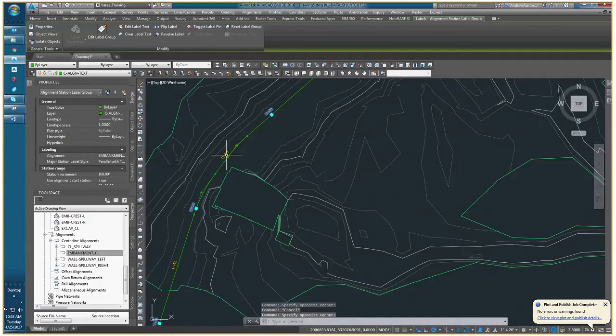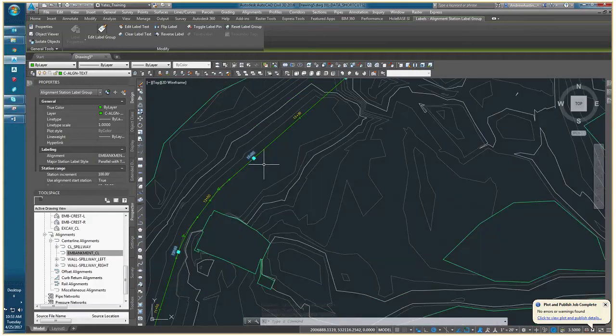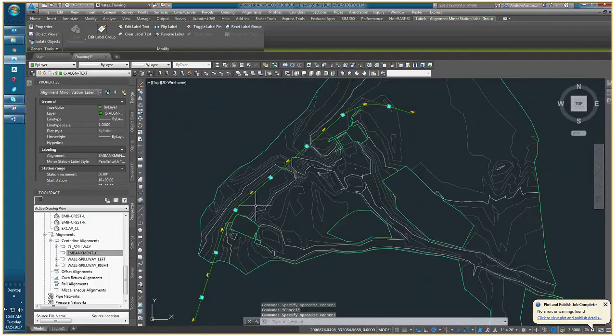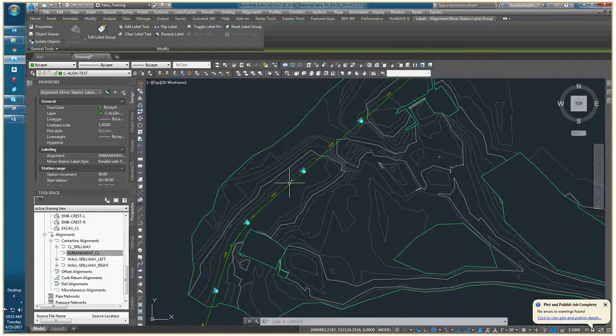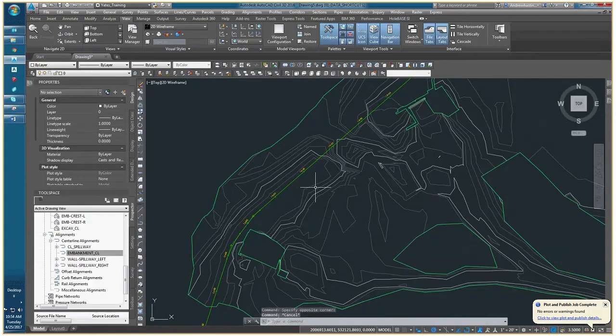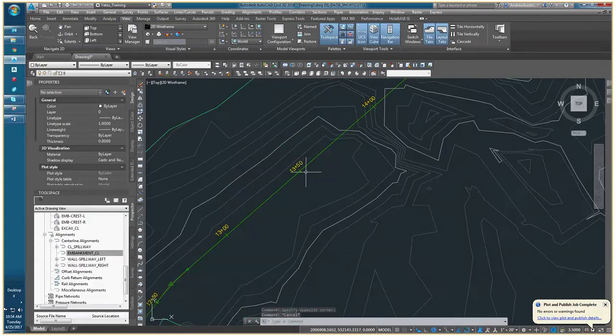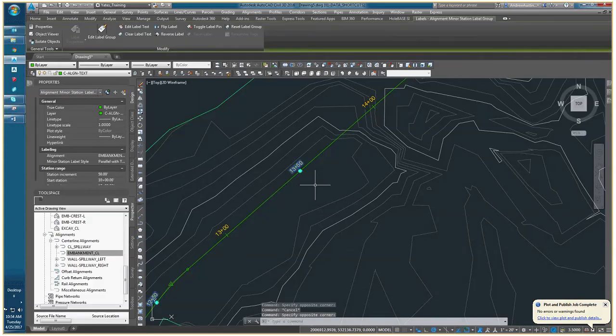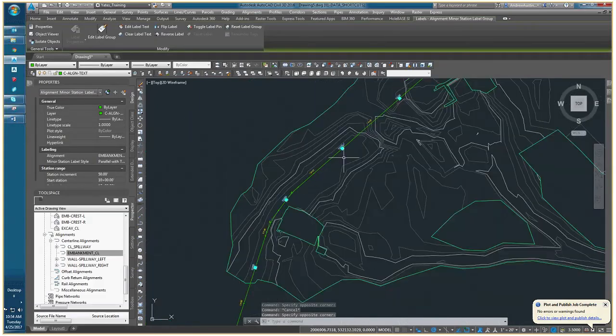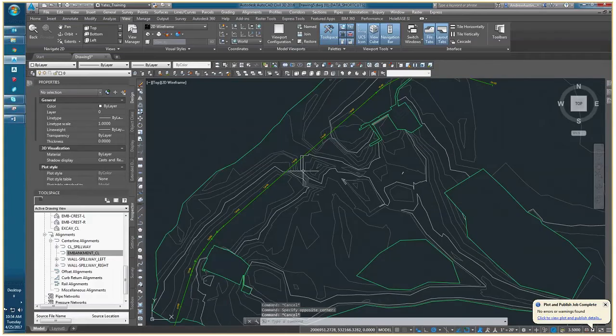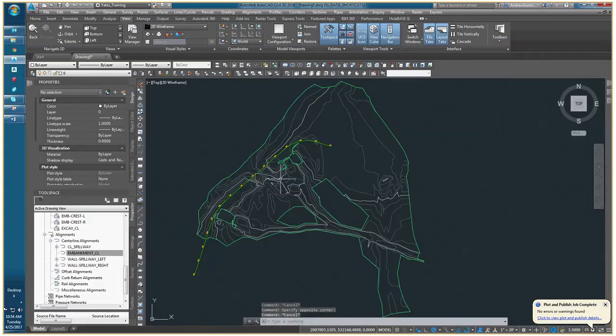So we have major label stations for every 100 foot and minor label stations every 50 foot. Those can be added and manipulated individually. In other words, if at whatever scale you're working at your labels are too close, you could turn off or delete the 50-foot increment labels without worrying about changing the design data. And by having an alignment in a drawing, it allows us to create a profile view.